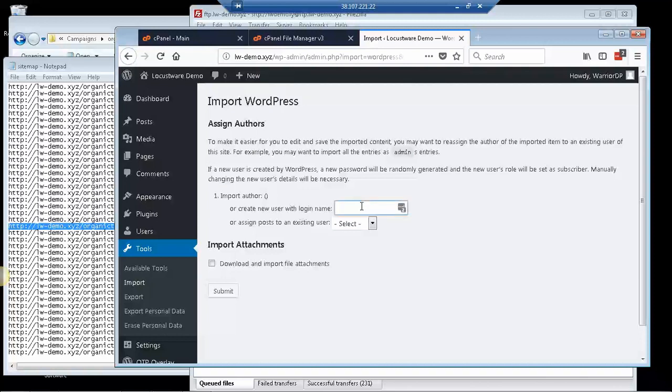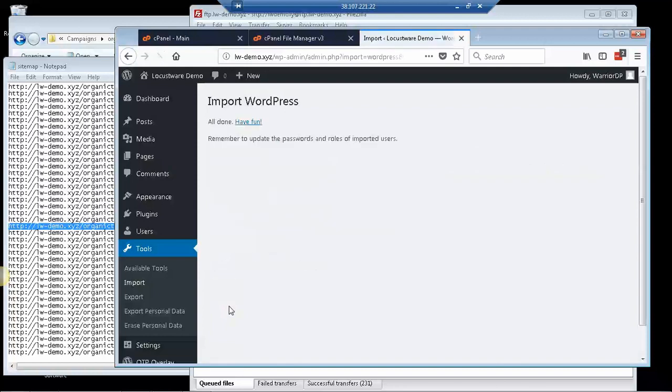Author you want, we'll just call it Doug. If I can type my own name, good enough. If you had attachments, you could do that. We don't have any attachments, so it doesn't matter whether you do or not. Click submit. My pages are imported.